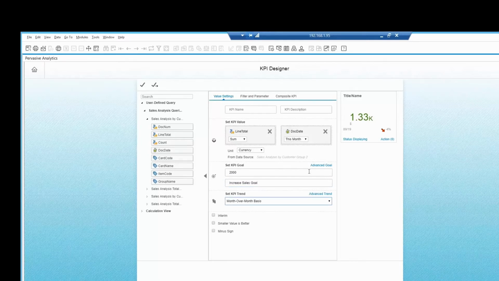Okay, and then finally for this trend, you see I have the ability to come in here and see how did I do over last month or how did I do over the same month in the last year. So those are some of those things. And of course, you can build more advanced trends as well. There is documentation available on using your KPI designers.